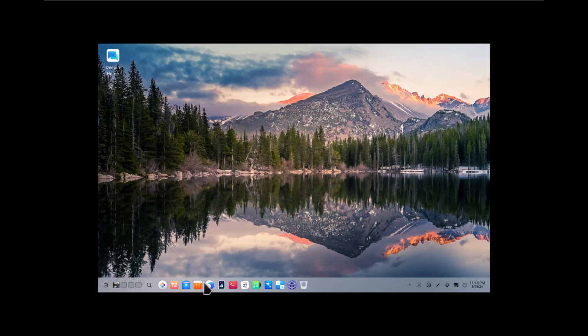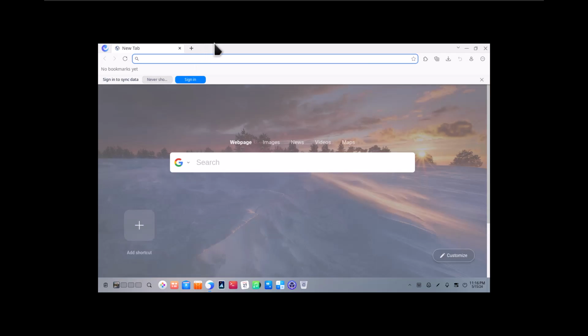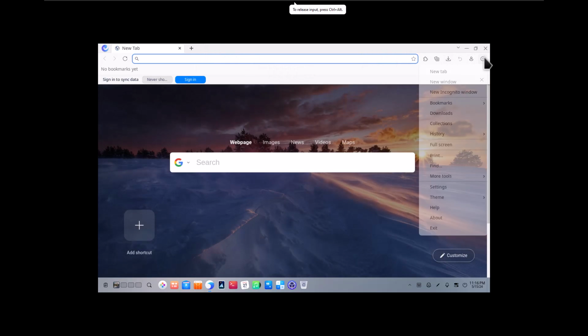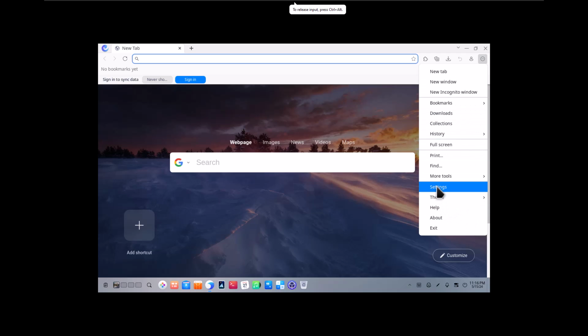And let's go back here. We got a browser. Let's see what browser this default icon takes us to. Is it going to be Firefox or is it going to be the Deepin browser that's maybe a modified version of Mozilla Firefox? I don't know. Let's see what we got. It looks Chromium based. So we go here and we go to settings.